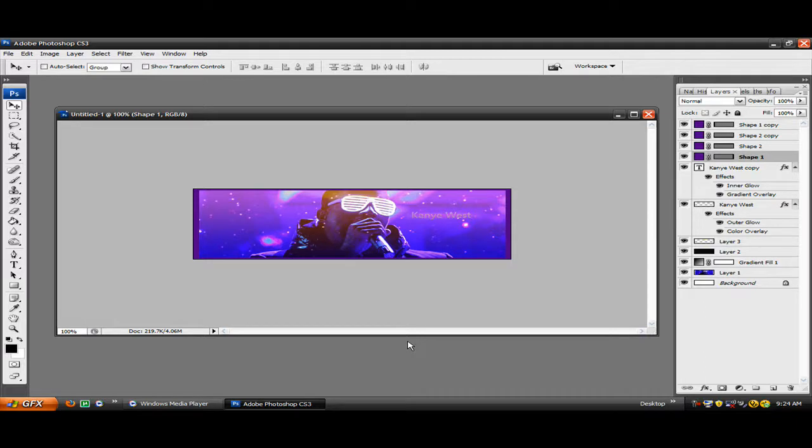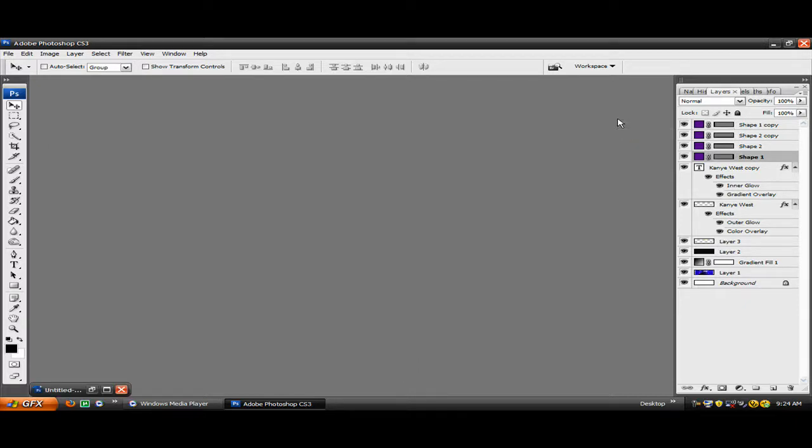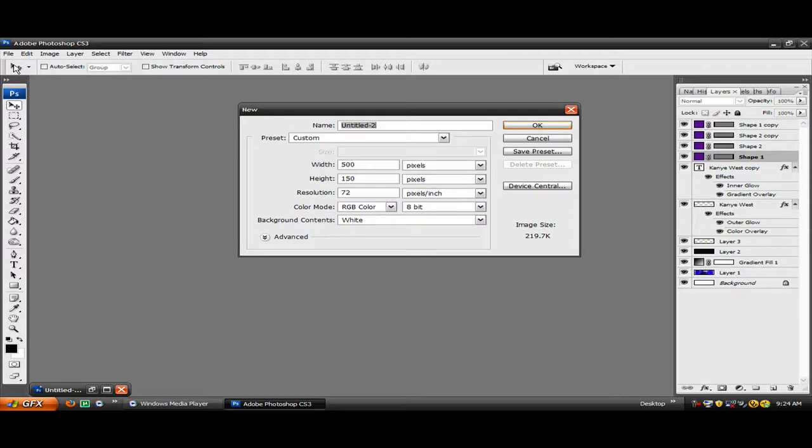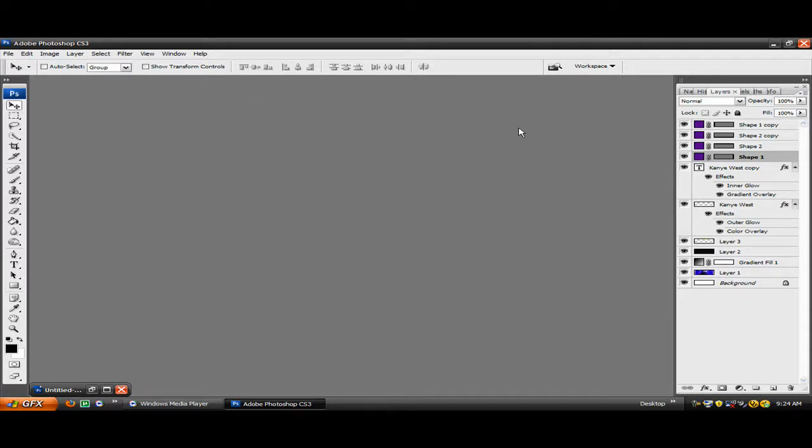When I make my signatures, I like to include football, rugby, singles, and I just finished making this one with Kanye West, so I'm going to show you how to make something like that. So file, new, you know how to do all this. 500, 150, white, hit OK.